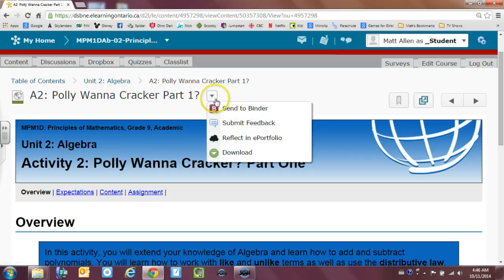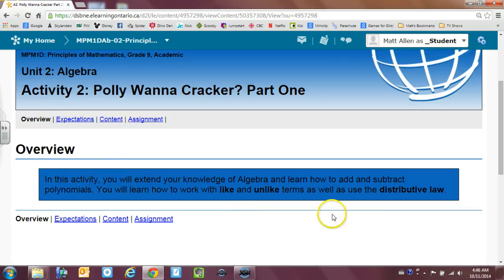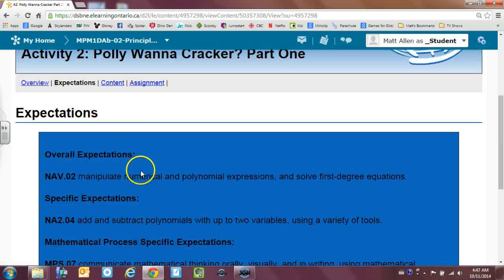First of all, if they click on that down arrow, they don't get the edit option, and they have an overview initially of the core of the activity. They can click on the expectations. I'm told the expectations are going to be removed in the updates to the courses and replaced with success criteria and learning goals. For now, this is what it says though.